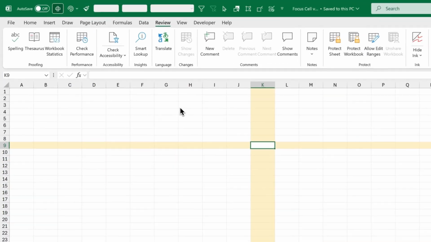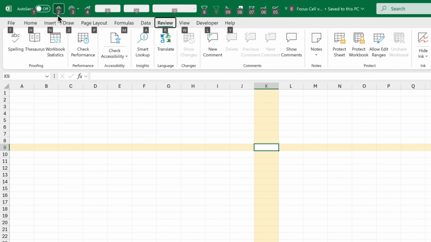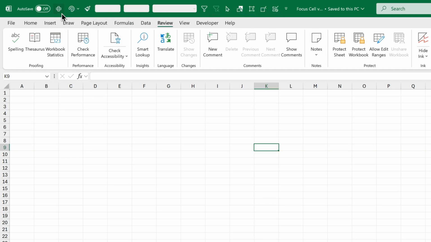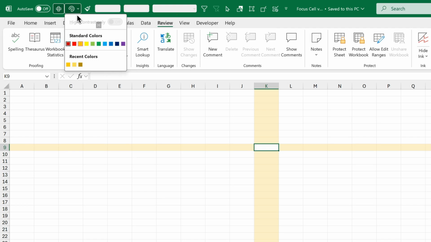Now we can use the keyboard to activate the focus cell. Press Alt and notice there's a number next to each of these buttons. The number 2 is associated with the focus cell. So if I press 2, it activates and deactivates the focus cell. So Alt 2. And if I press Alt 3, 3 is associated with the color picker, it lets me choose colors. And I've got to use the keyboard's left and right arrows and up and down arrows to choose.